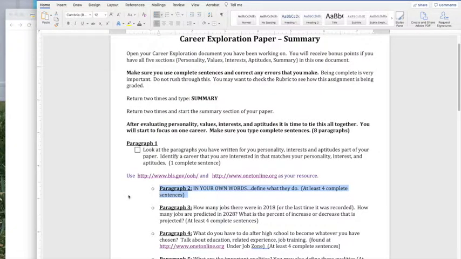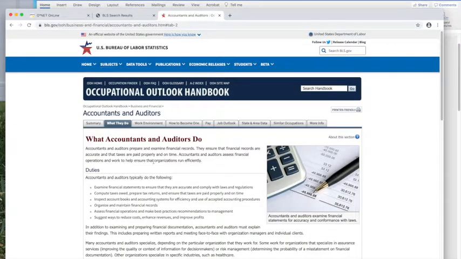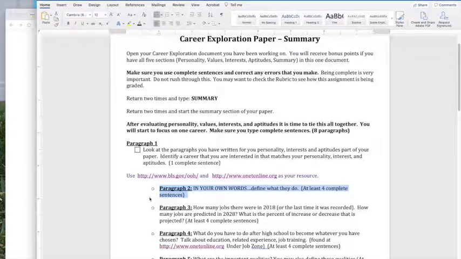The first paragraph says, in your own words, define what they're going to do. So you'll go through what do they do, and you go through here and define what they're going to do. Do not copy and paste. It's real obvious when you do that. Even just changing one word is not putting it into your own words. So you need at least 4 complete sentences.